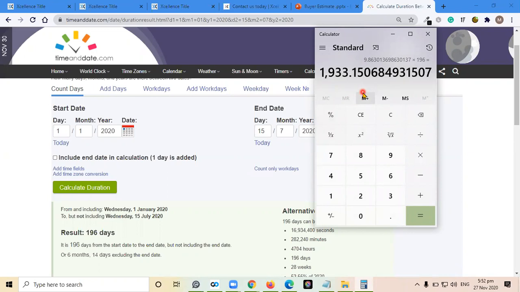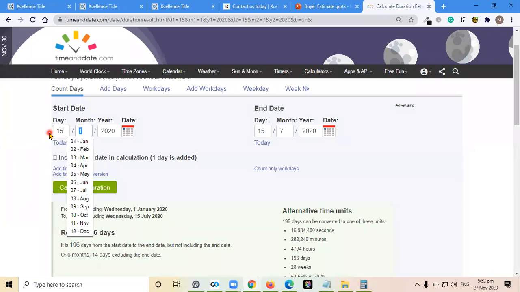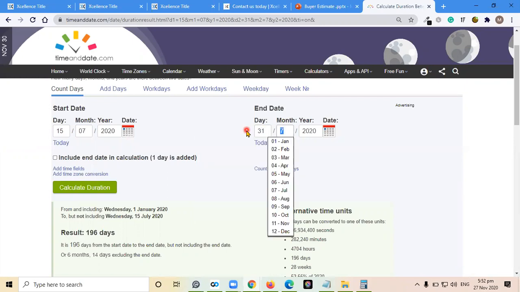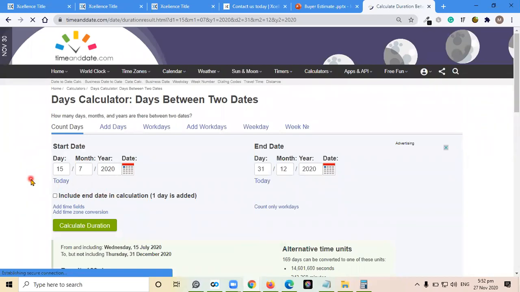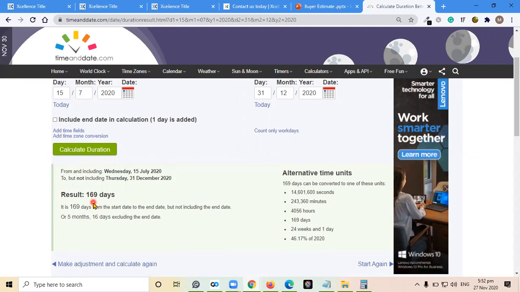Now let's go ahead and calculate the number of days from July the 15th, 2020 till the 31st of December. Now let's click calculate. And now it's going to give us 169 days. So what is 169 days? So that is the number of days that the buyer needs to pay property taxes for the year 2020 because he now owns the house.